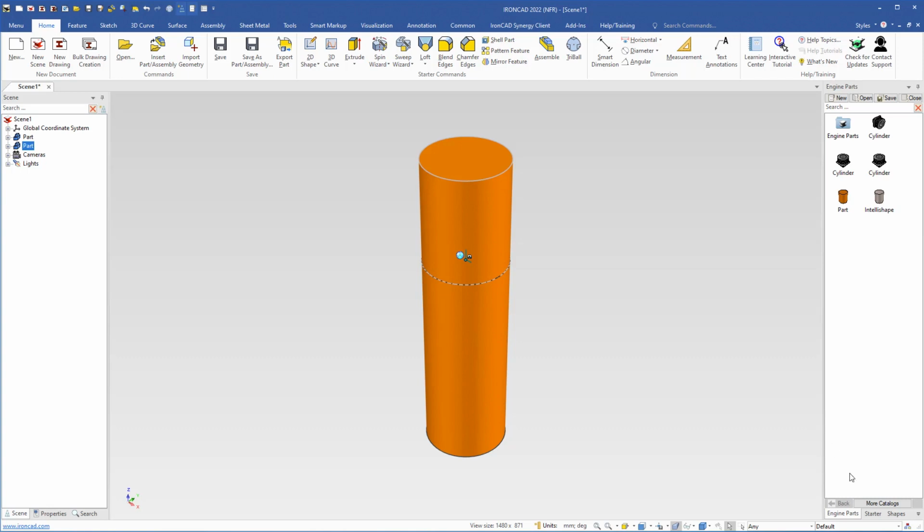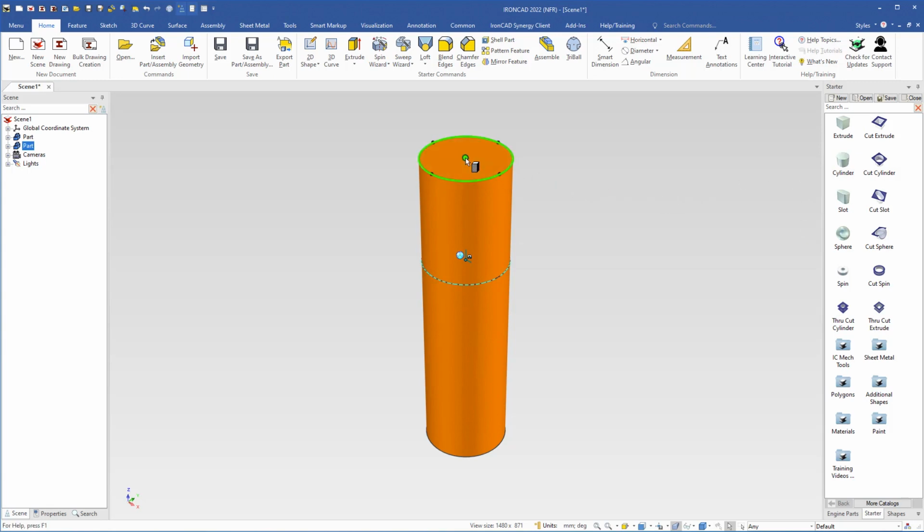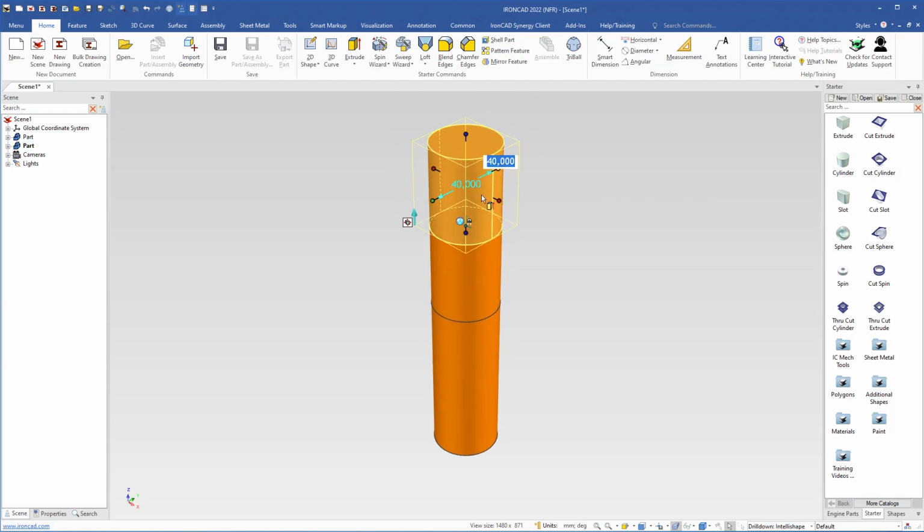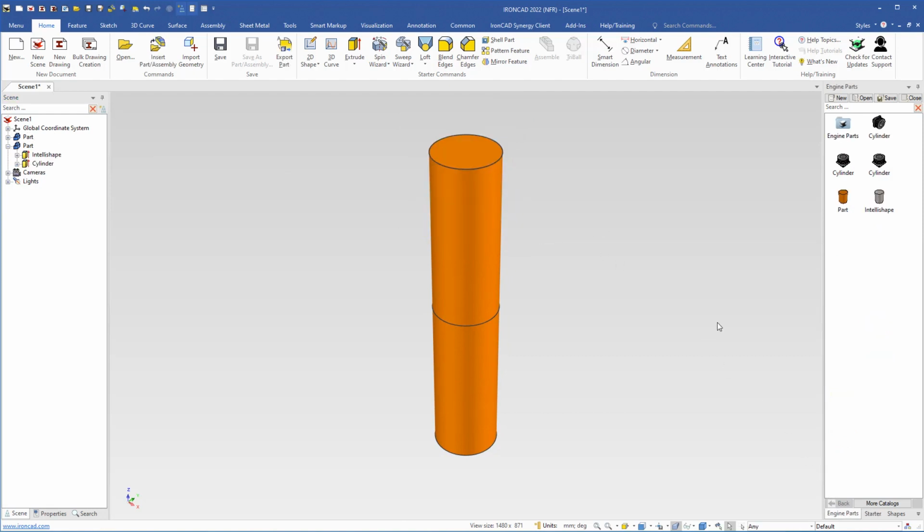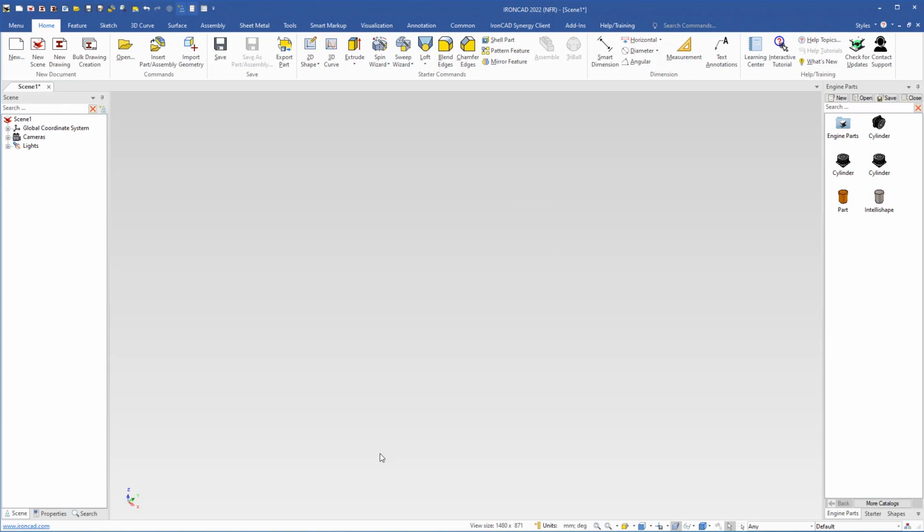So that means if we go to the starter catalog that every shape you see here are IntelliShapes. So if I drag this cylinder and drop it here on this part, it will be treated as an IntelliShape and it will be a feature of this one. So I will go back to engine parts and I will remove all parts from the scene. And then we will continue in the next video.